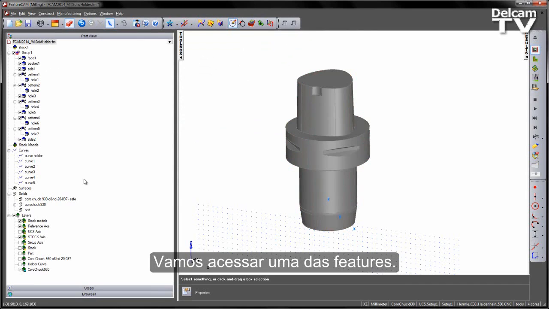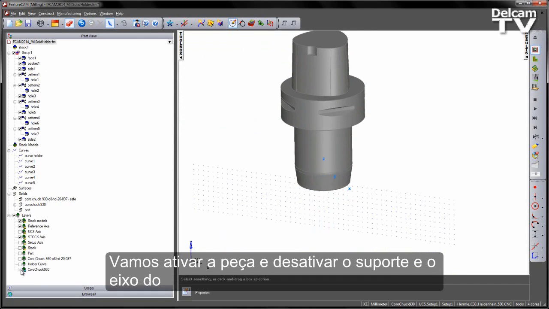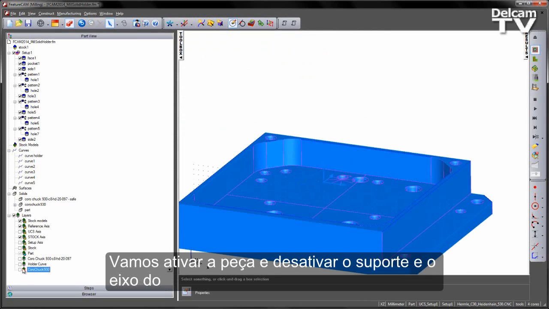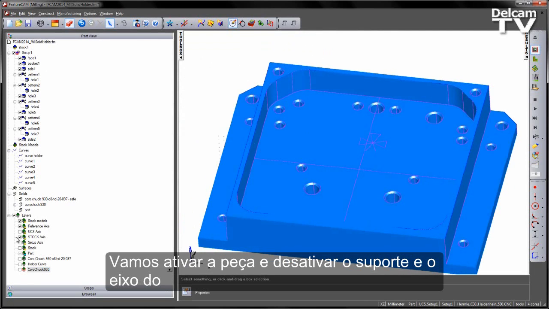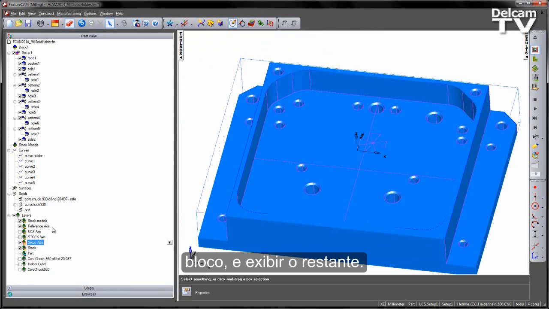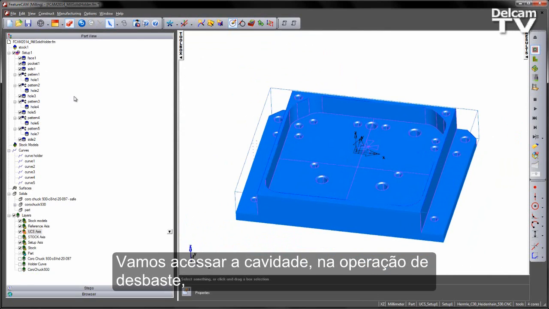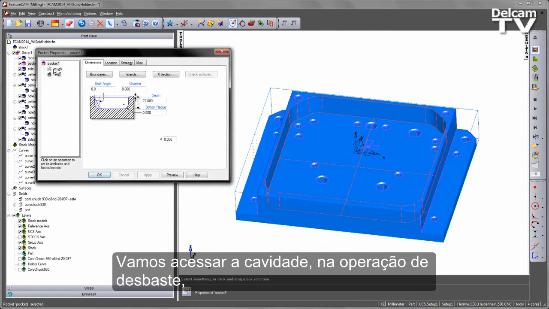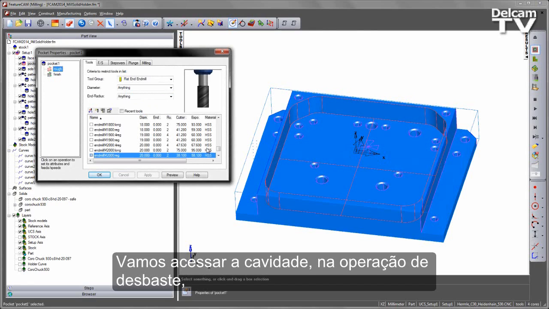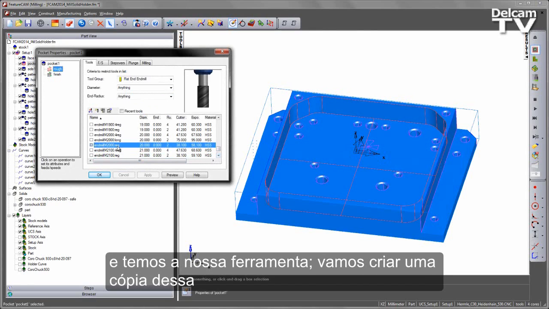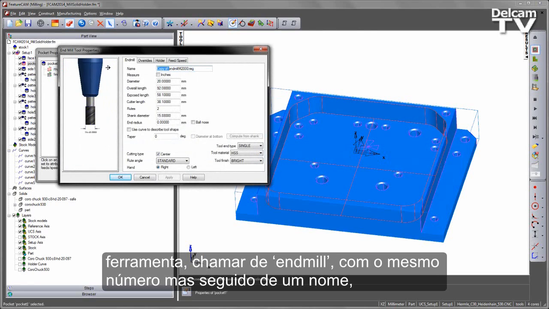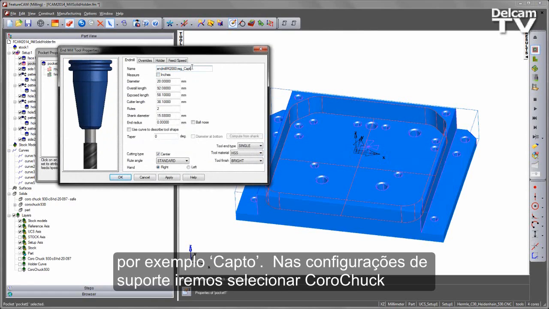So let's go to one of our features. For the time being, I'm going to turn on my part and turn off that holder, and we can turn off the stock axis and display everything else. Next thing I want to do is go to the pocket. I'm going to go to the roughing operation, and in this case you can see we've got our tool there. Maybe we want to make a copy of this, so I'm going to create a copy of this tool. I'm going to call this end mill. Same number, but let's give it a name. Let's call this Capto, like so.